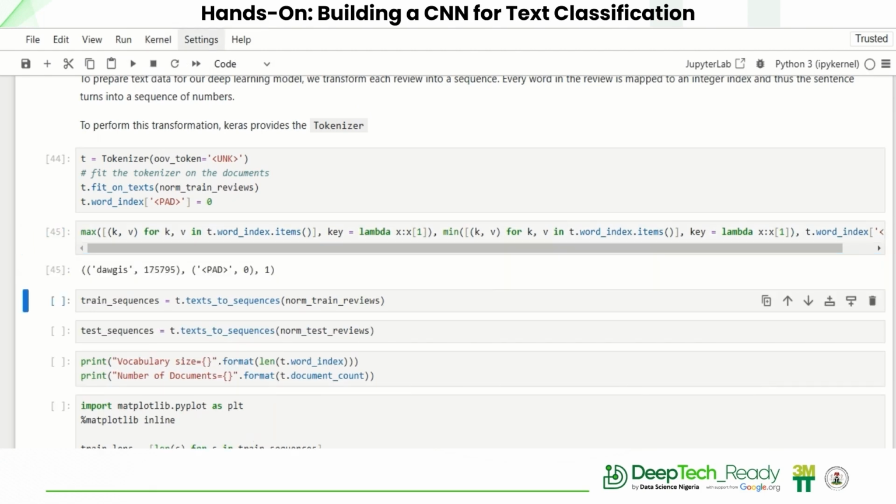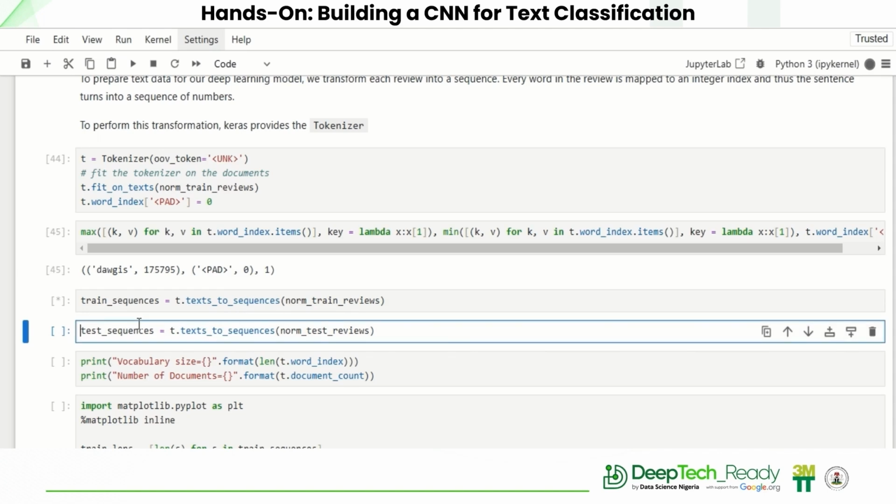Yeah, the next is now to convert the normalized text reviews into sequences of integers using the train tokenizer. And basically, this prepares the data for input into our machine learning, or what we call the deep learning algorithm, because convolutional neural network is a deep learning algorithm. So let's do that for the training sequences and also do that for the test sequences. Let's wait for it still. Okay, let's do that for the test sequences.